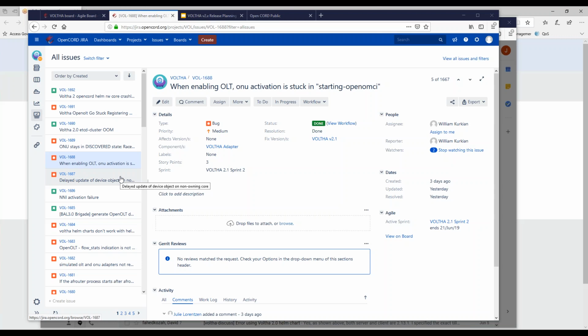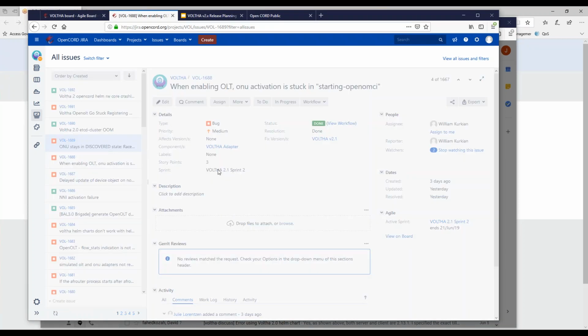What was the root cause for this activation stuck in the starting OpenOMCI state? Do you know? Yeah, I'm not sure if he can speak. Maybe that's fine. I'll check with him offline. Okay. So William, if you're trying to speak, we're not able to hear you. So I think Sean's going to follow up with a question offline. And let's go ahead and move on to 1689.